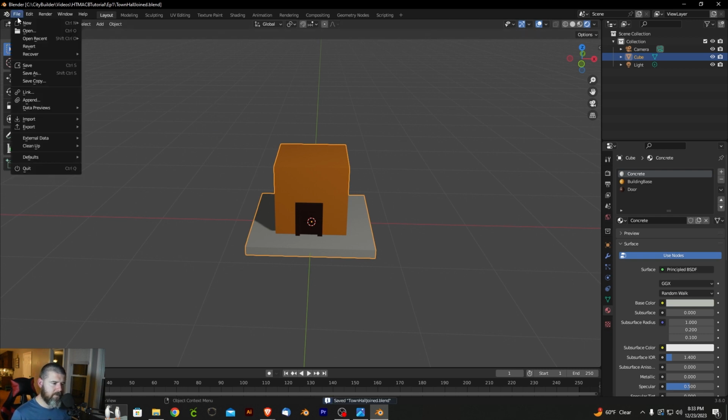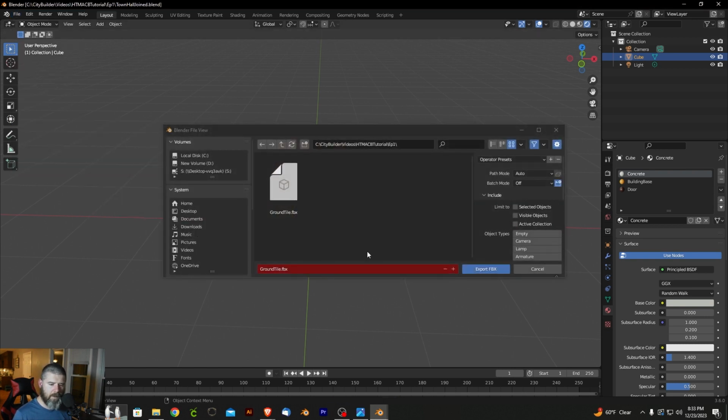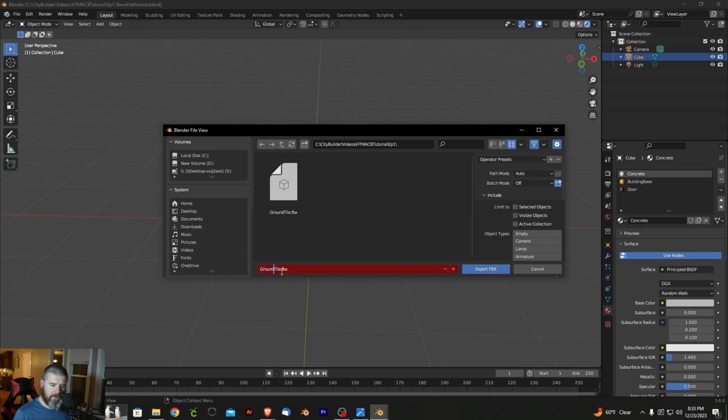And once it's saved, we'll click File. We'll go to Export. We're going to export as an FBX. We'll call it Town Hall.